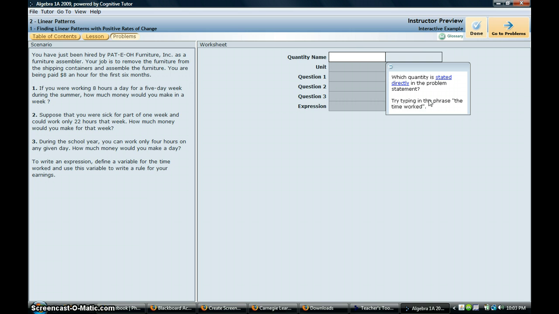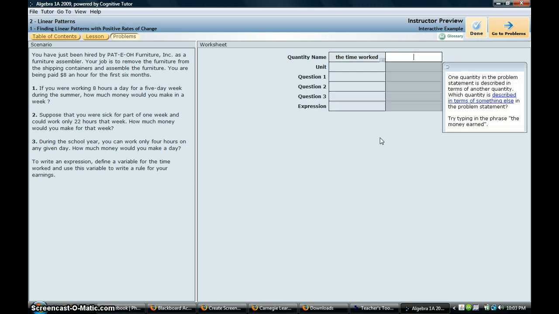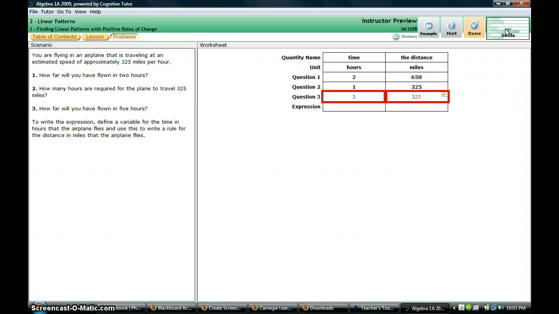Okay, so it says try typing the phrase "the time worked." So we type in "the time worked," and that's obviously right. And it takes you through and tells you over here, if you can look, it's highlighting exactly what you're looking for. Okay, so as you go through these problems, it's going to highlight them, and they want you to be able to take that to the actual problem that you're doing. So let's go back to the problem.